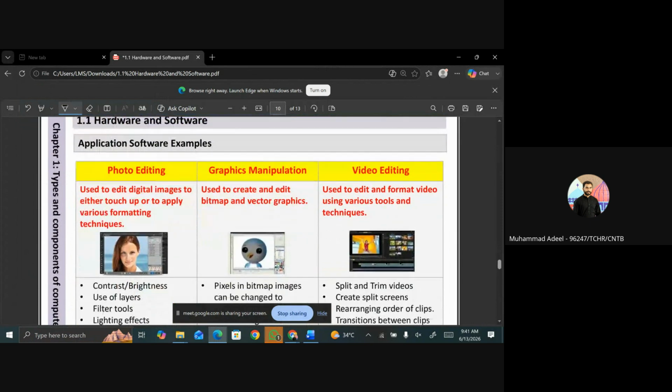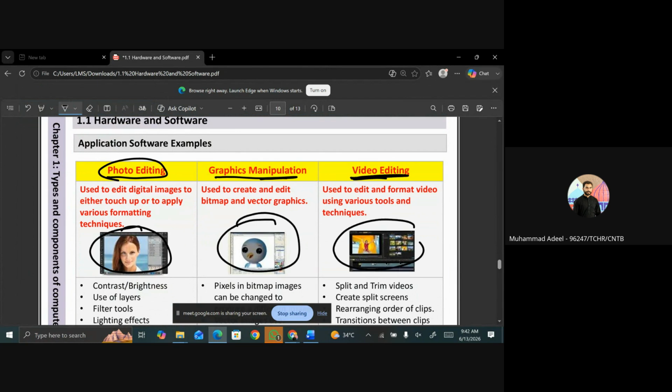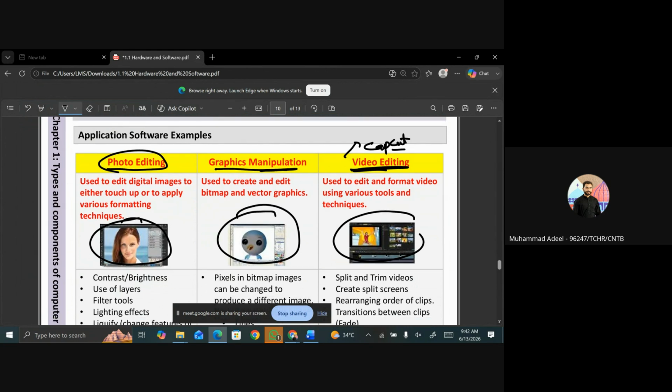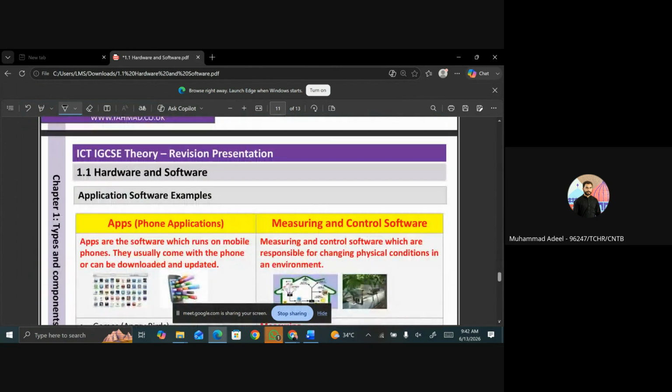We have photo editing software, which we call Photoshop, which is used to edit photos. We have graphic manipulation, like we use in cartoons. We have video editing software, like I hope you know about CapCut, which you use to edit videos and photos. It's a video editing tool.